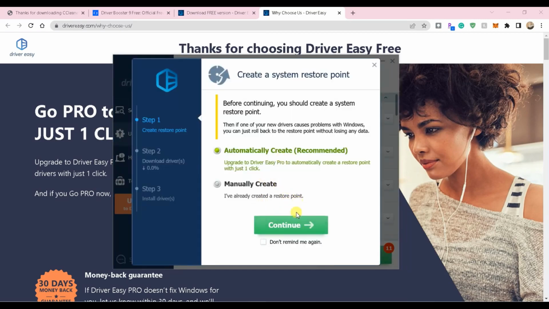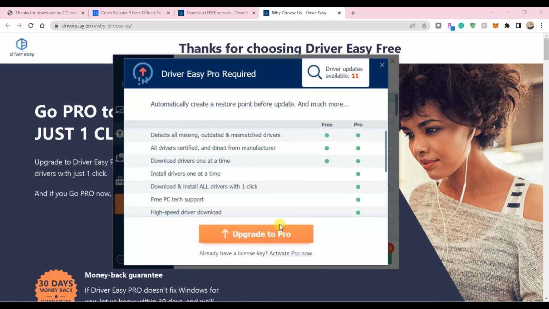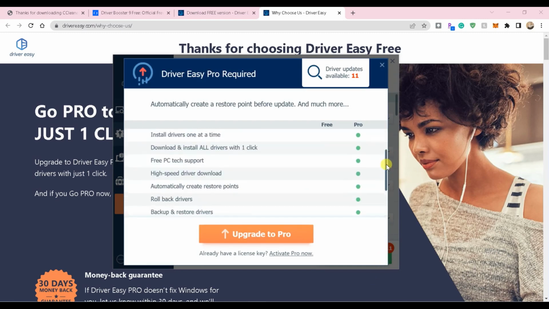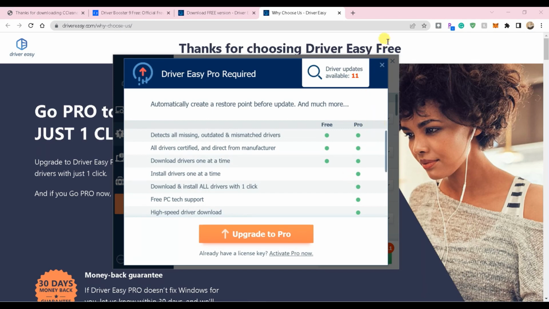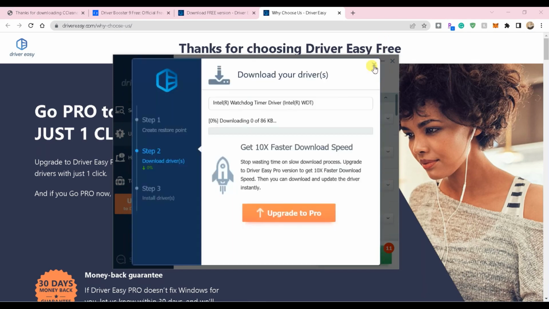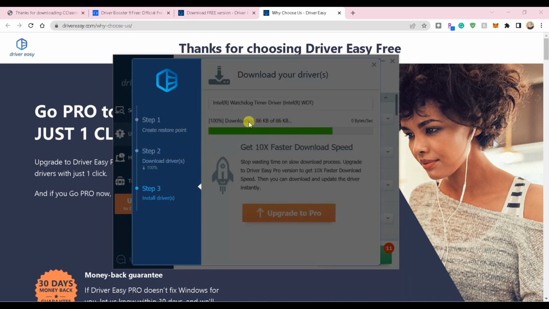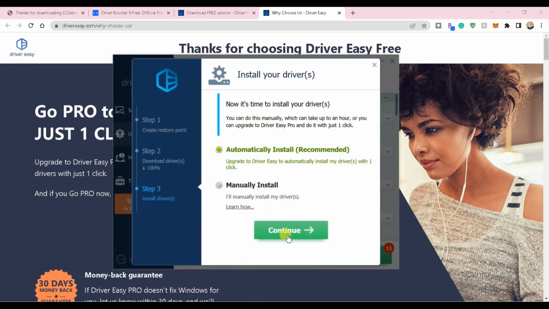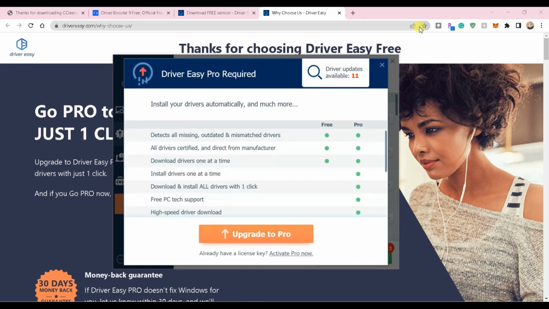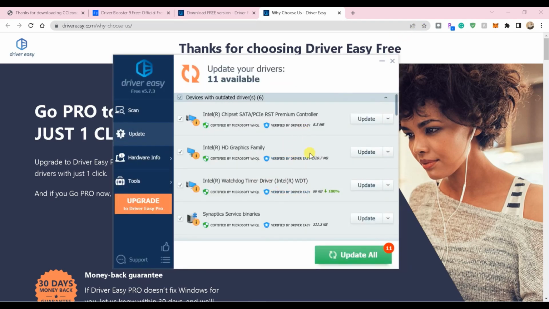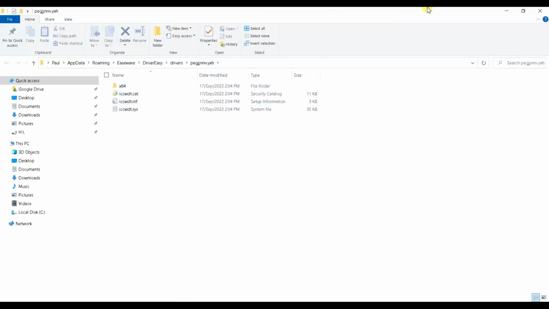And so, hopefully you all know how to create a restore point. But okay, I'll leave it like that, or it'll automatically create it for you. Continue. The free version obviously will not allow you to download all at one time. Okay, automatically install. It's always the best option. And so 100% installed. Okay, there we go.